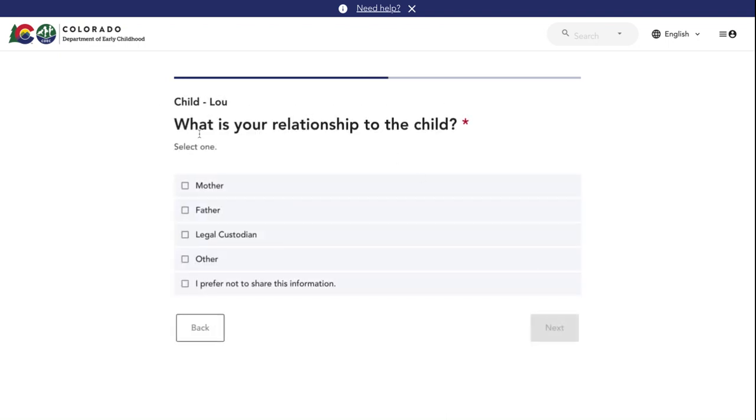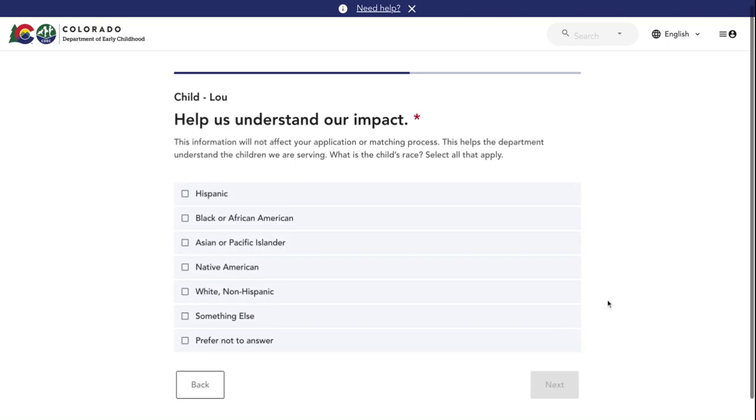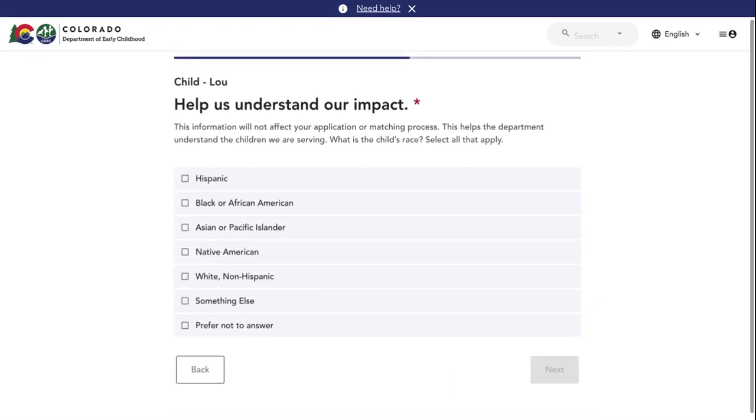It wants to know what my relationship to Lou is. I'm going to say that I'm her mother, then click next. It wants to know about the impact the programming will have on families in Colorado. Feel free to answer or click prefer not to answer. This does not impact your qualifying at all.